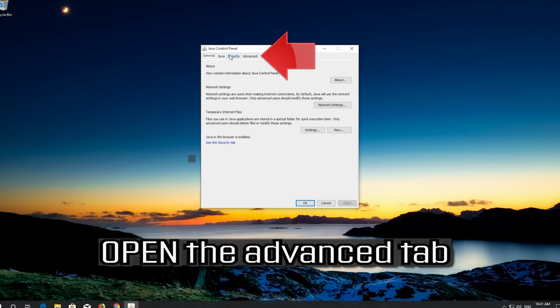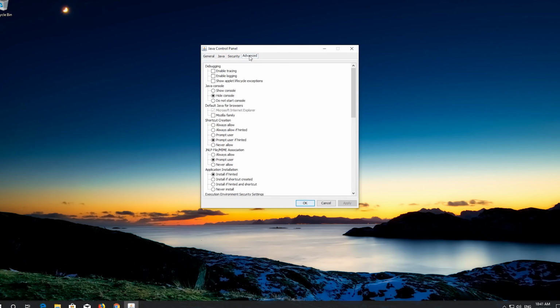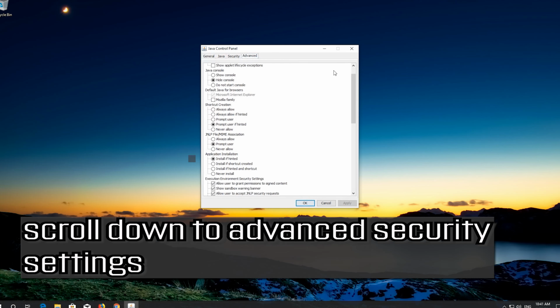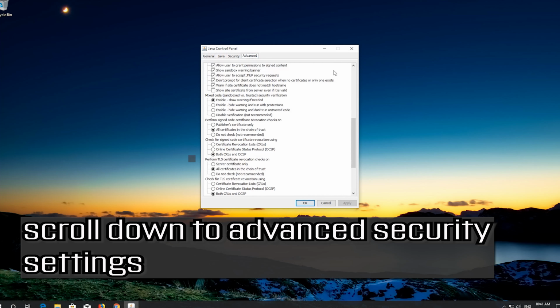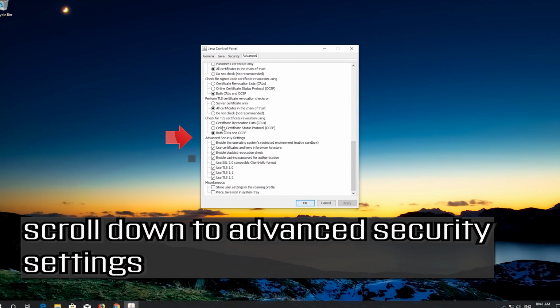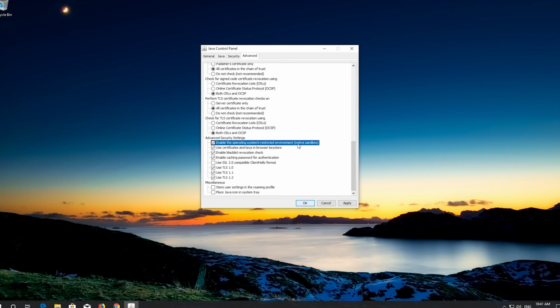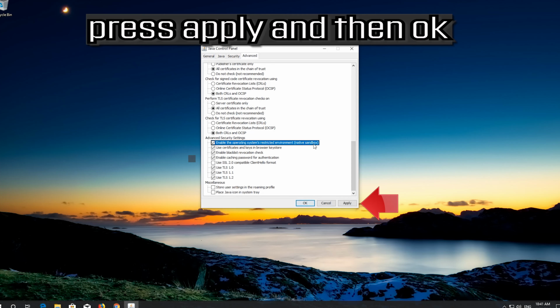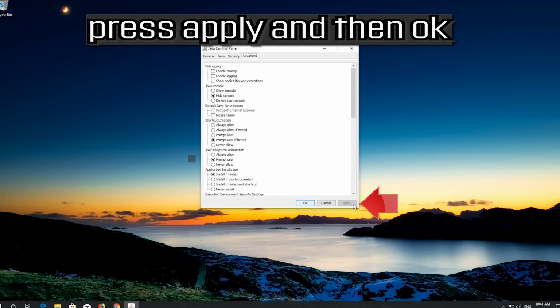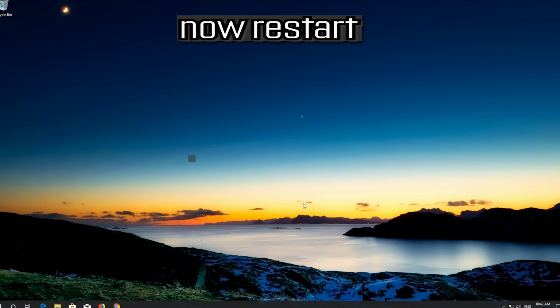Open the Advanced tab. Scroll down to Advanced Security Settings. Check Enable the Operating System Restricted Environment. Press Apply and then OK. Now restart.